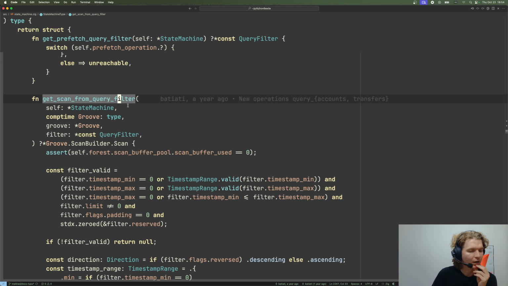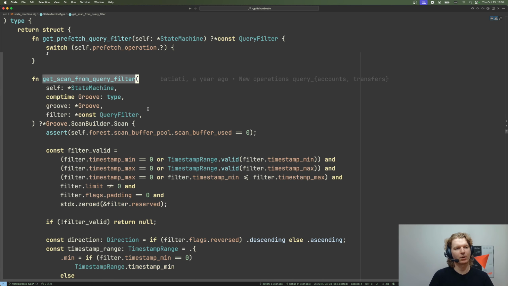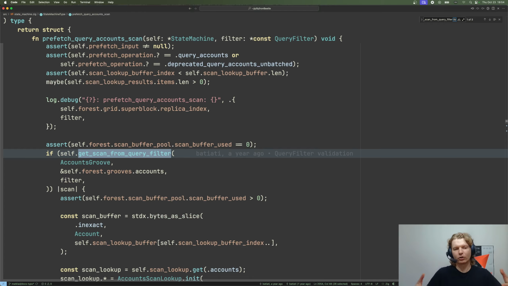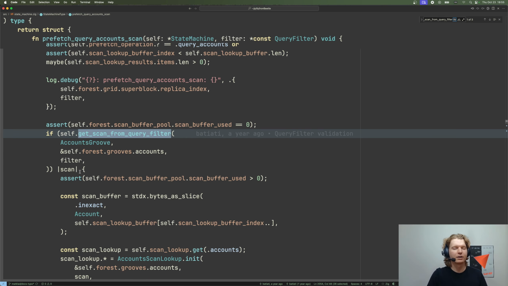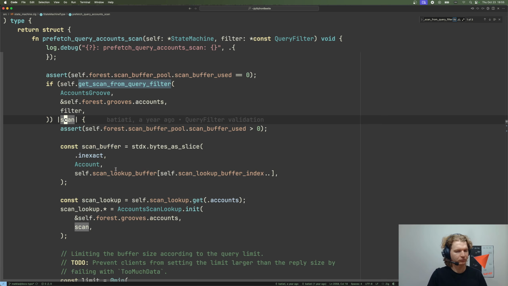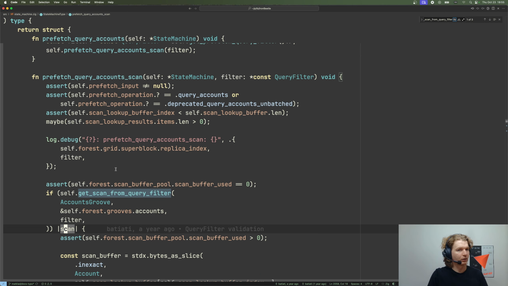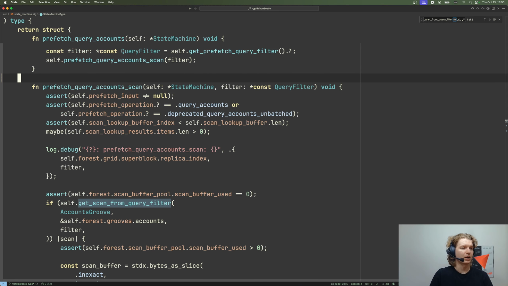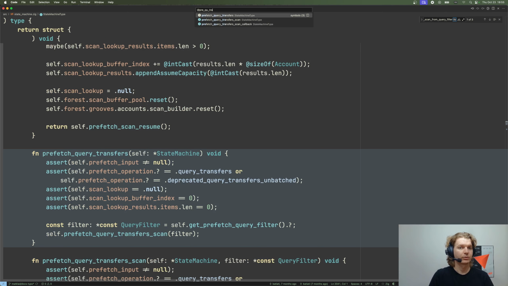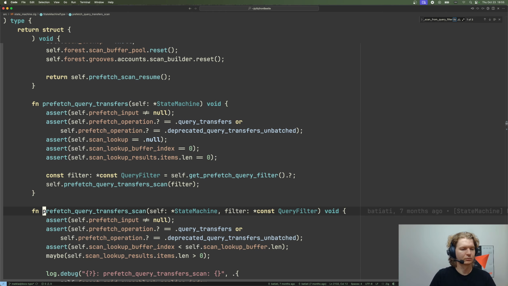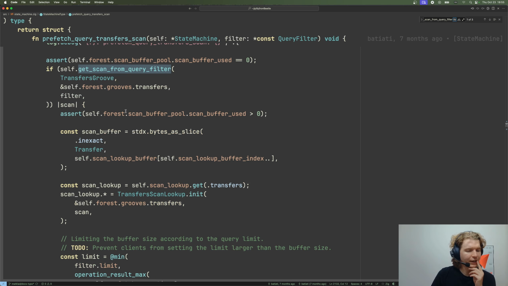Anyway, we get a scan from the query filter. Internally this is a tree, but a scan is like a sequence. Internally, it might be computed as a merge of several underlying sequences, but what we get as a result in a nice object-oriented API is the sequence. Okay, I don't want to prefetch query accounts. I want to query transfers. So we have the scan.